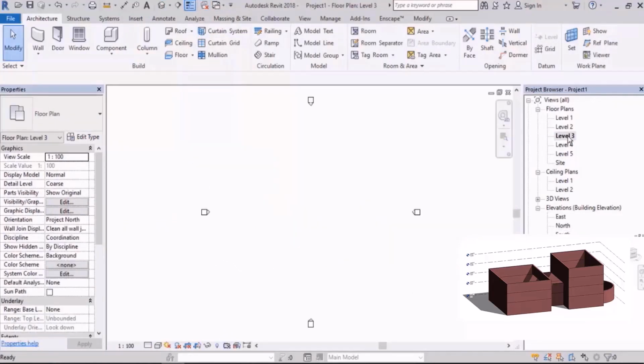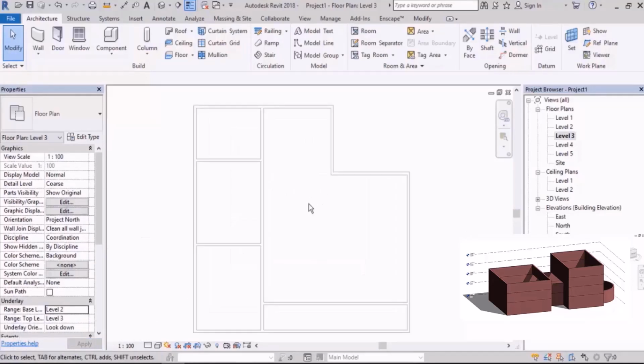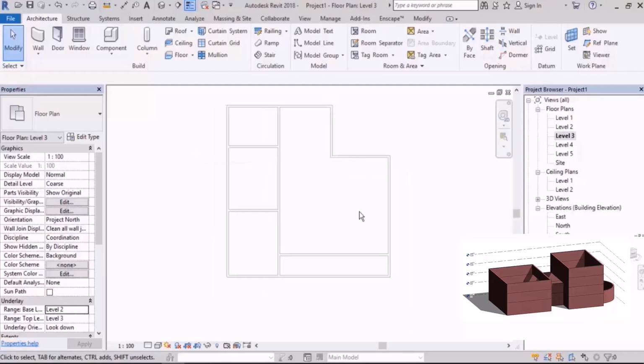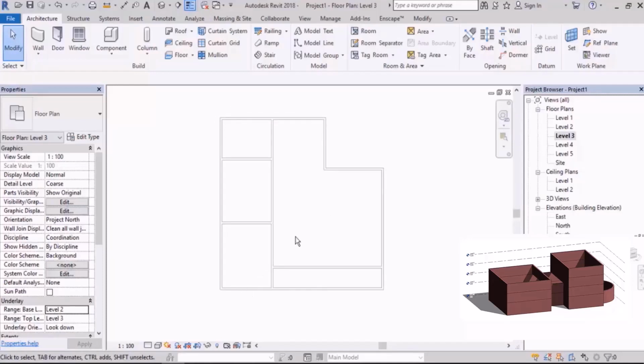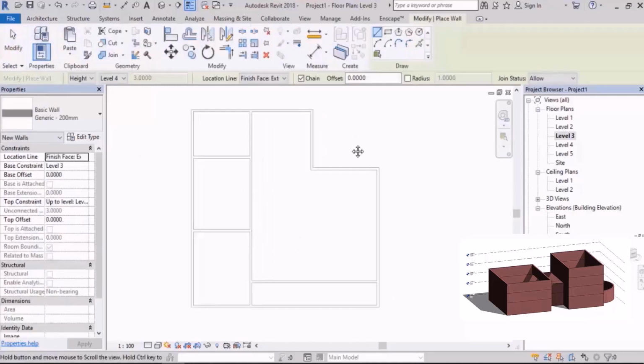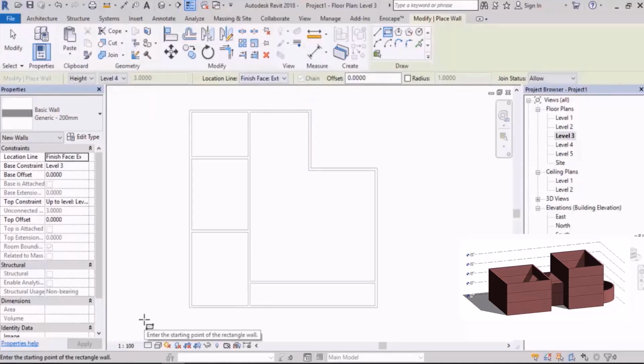Now let's enter level 3. But nothing is clear. Why? Because the underlay is off. So we come here and activate the underlay on the last floor, that means level 2. If you pay attention to the plan, on this floor we should just draw a rectangle. We have just something like this. Pay attention to figure it out. So I select the wall and also select a rectangle with finish face exterior.